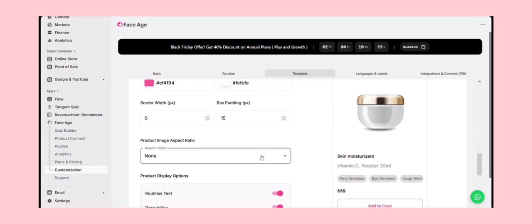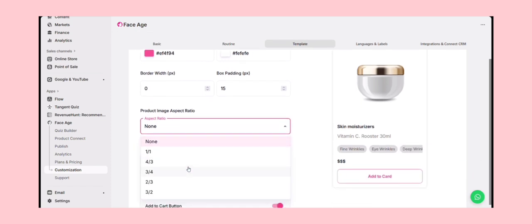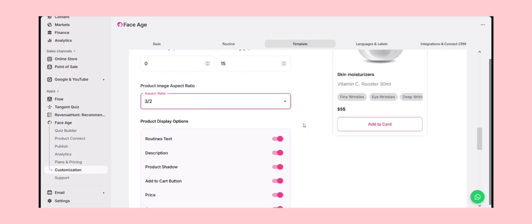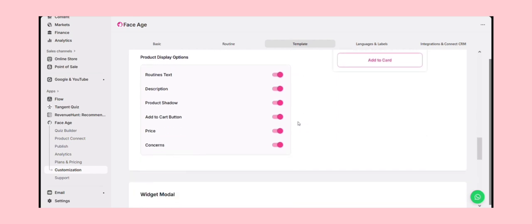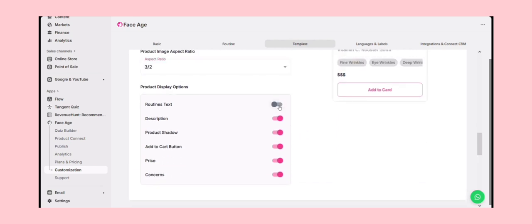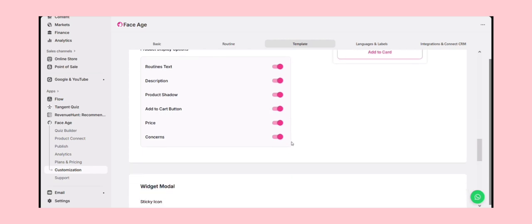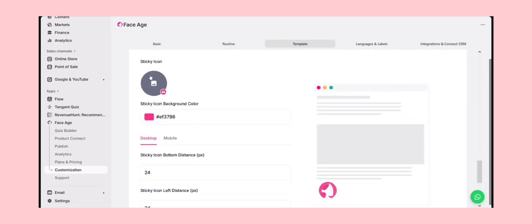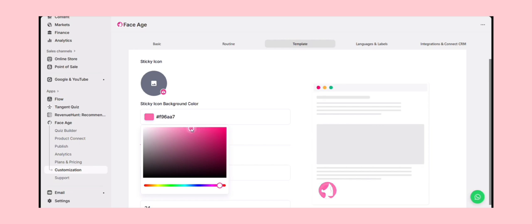In the next section, you can select which elements to display or hide on your product card, specifically the items shown below the product image. All options are enabled by default, so simply uncheck any you don't want to appear. Widget Modal. The widget modal provides quick access to features through a sticky icon. You can customize the sticky icon positioning for both desktop and mobile views, adjusting the bottom and left distances in pixels for each. Finally, once you're done adjusting all the settings, click the Update button at the bottom to save all changes.